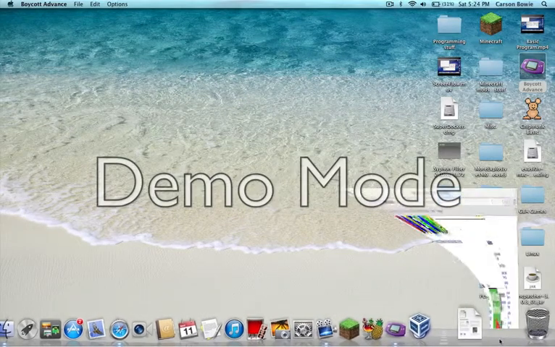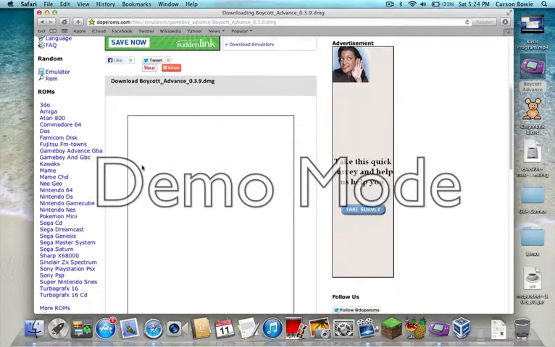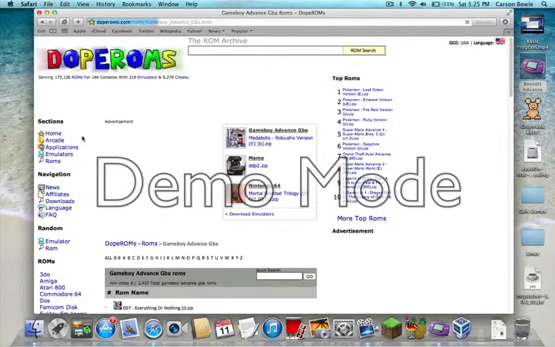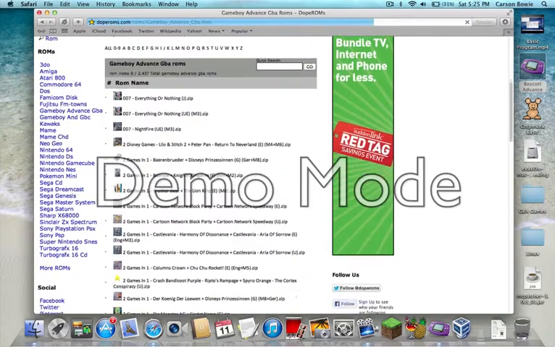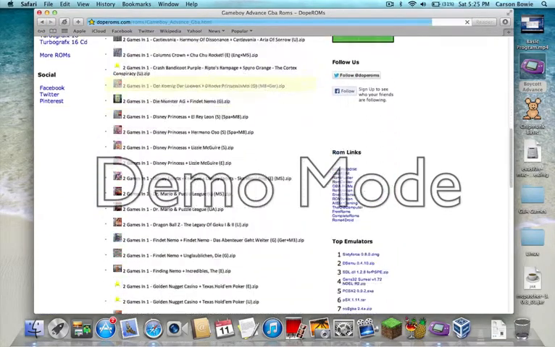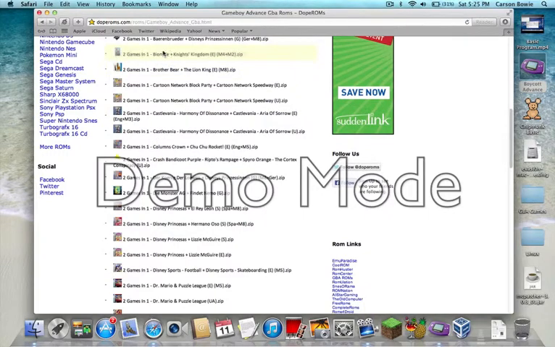So go back to that Dope ROMs web page you have, and go down here, and here's a list of ROMs, as you can see. So we want to go, where is it? Game Boy Advance, GBA. So click on there. And here's all the different games. There's all kinds of stuff. So let's download one real quick. Let's go download 007.